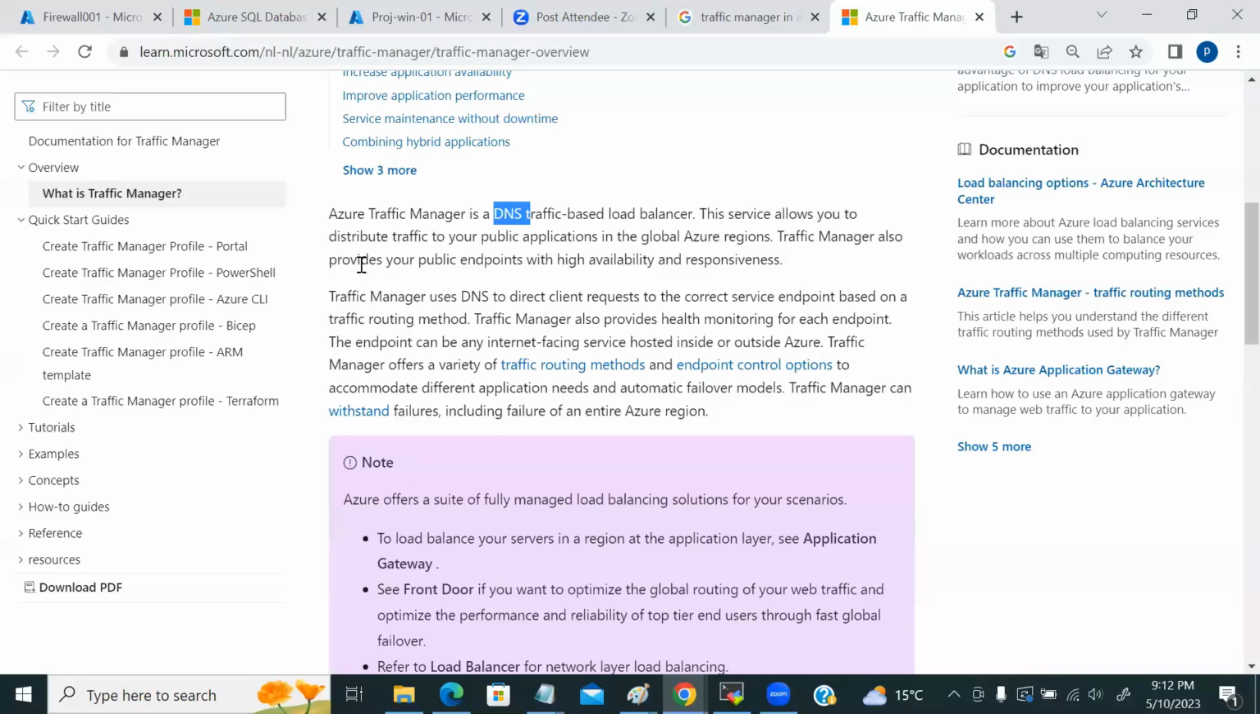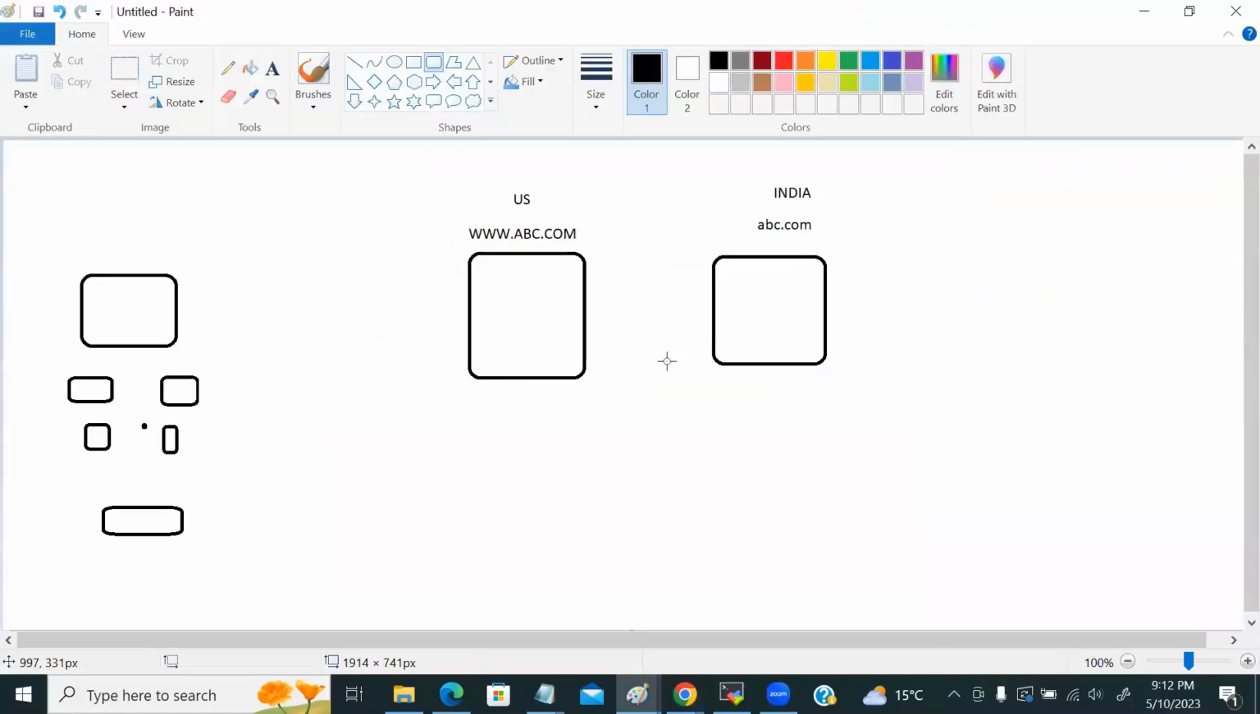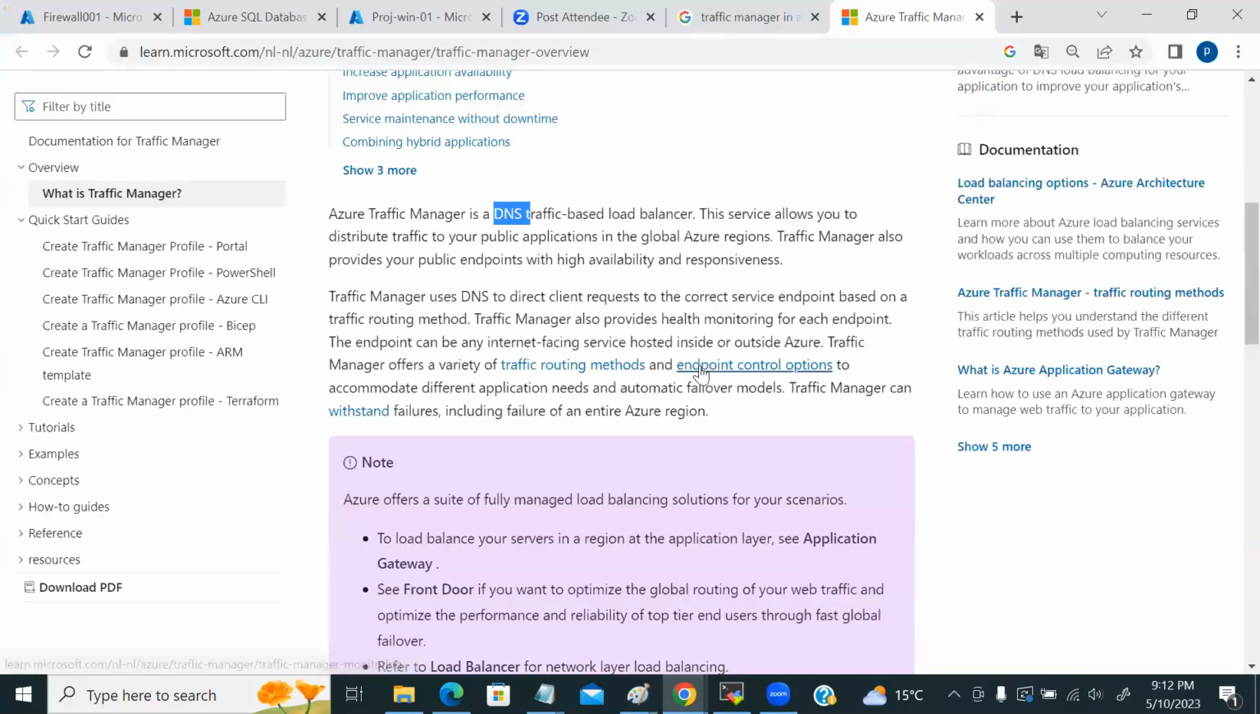Traffic manager also provides your public endpoints with high availability and responsive names. We are going to create endpoints now. The traffic manager does health checks on those endpoints and maintains high availability. Traffic manager uses DNS to direct client requests to the correct service endpoints based on a traffic routing method. I will show you why the DNS concept comes in here. Traffic manager also provides health monitoring for each endpoint.